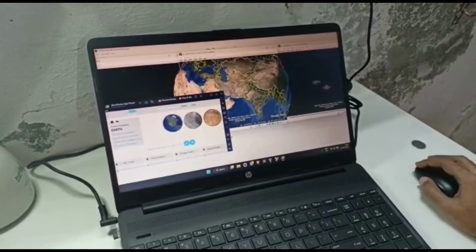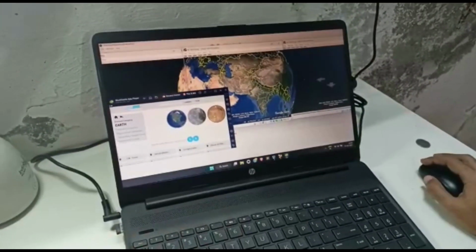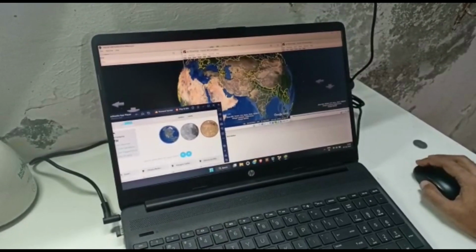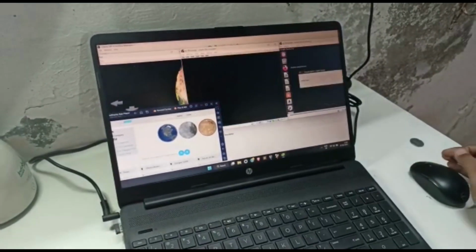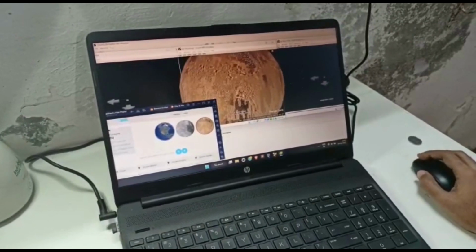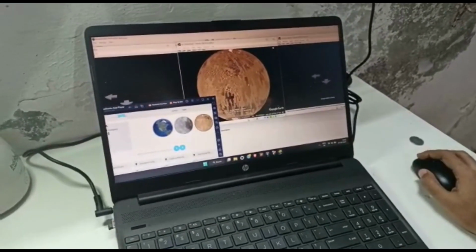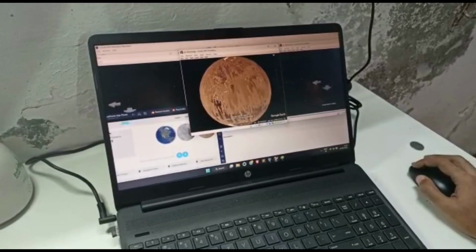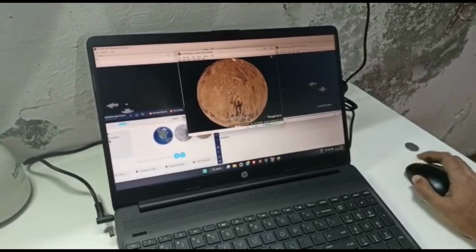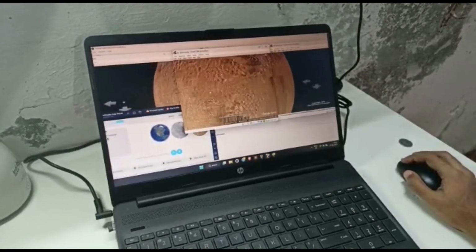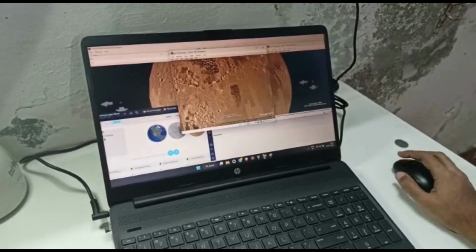After the 3 are selected already, I am selecting the Mars one. You can see all 3 machines are showing the Mars 3D image. All 3 machines are perfectly synchronizing for Mars as well. Yeah, I can zoom in and zoom out.